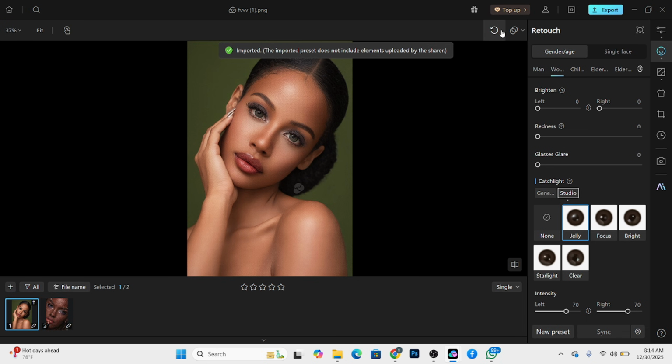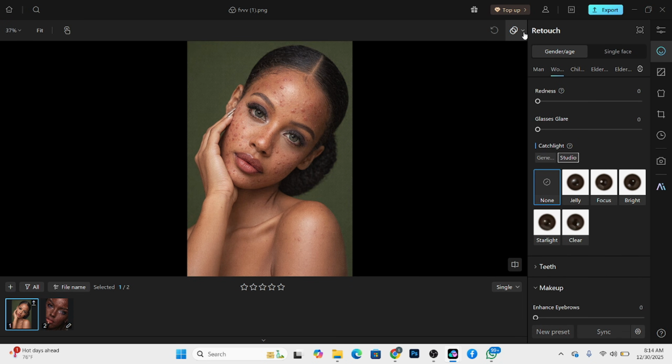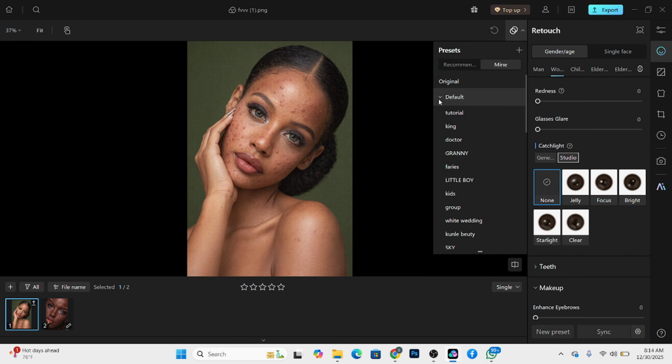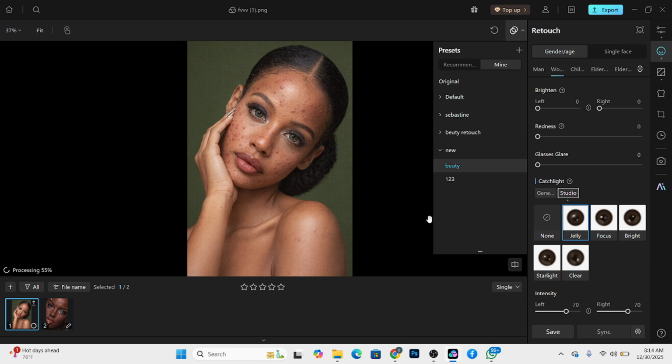The screen is retouched. So if I reset everything I did and open up my presets and go down to my new presets, yeah, look at it here, new. If I click on the beauty, give it a few seconds, everything we did will just come back to the image. And that is how you can even retouch multiple beauty images and still retain consistent results across every single one of them.